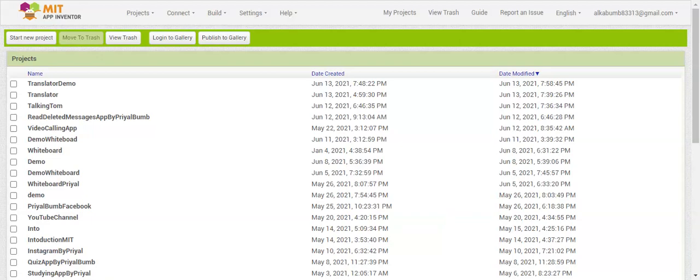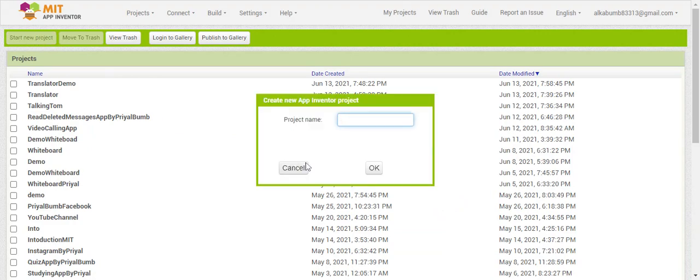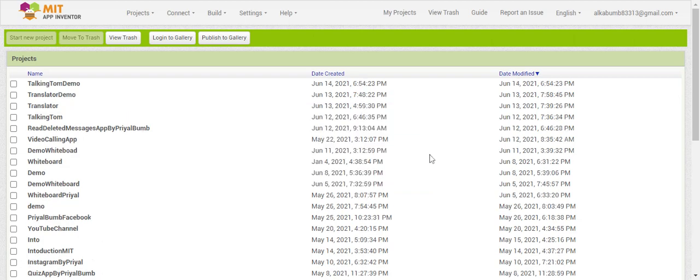Today I'm going to be teaching you all how to create your own Talking Tom app in MIT App Inventor. Cool. So first of all, we're going to be coming on our MIT App Inventor. Click on Start New Project, and I'm naming it as Talking Tom Demo, like this. Whatever you want to name, you can.